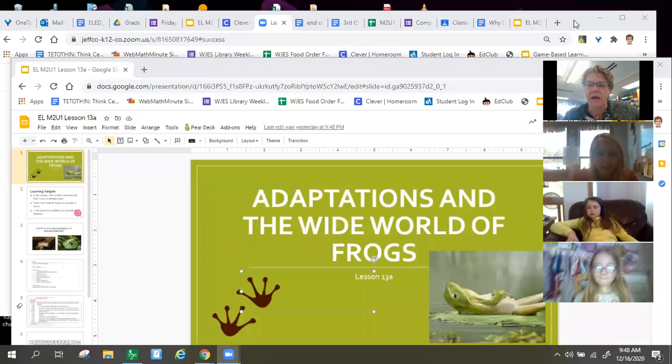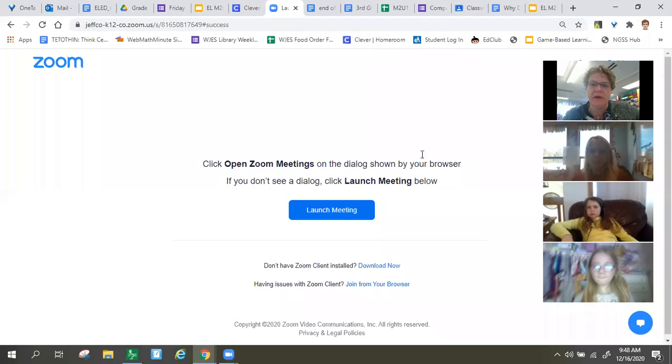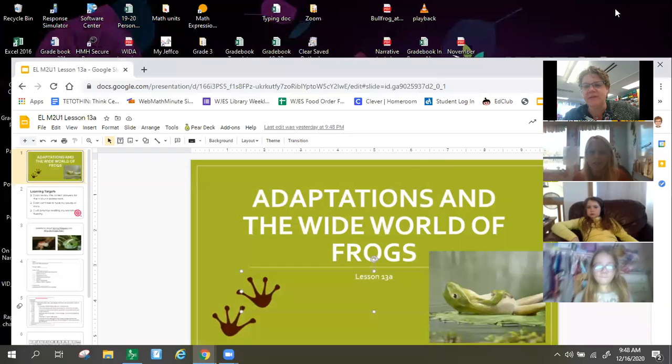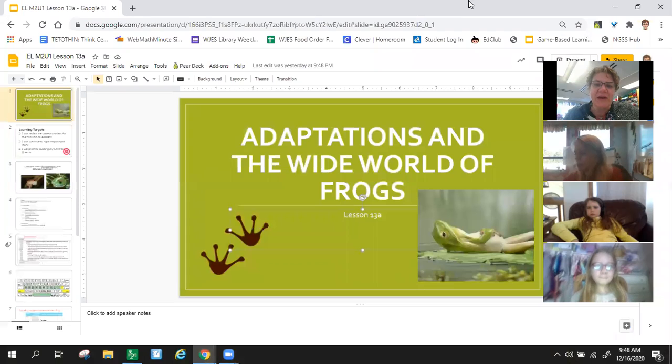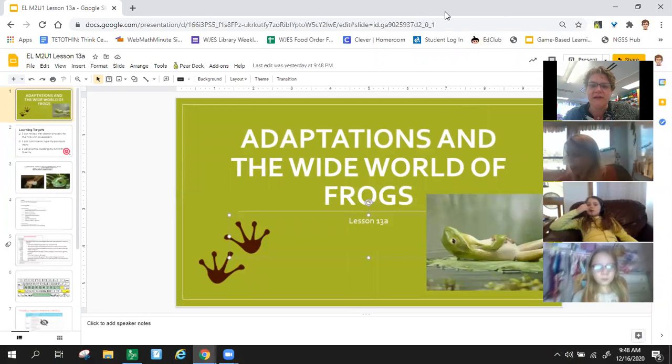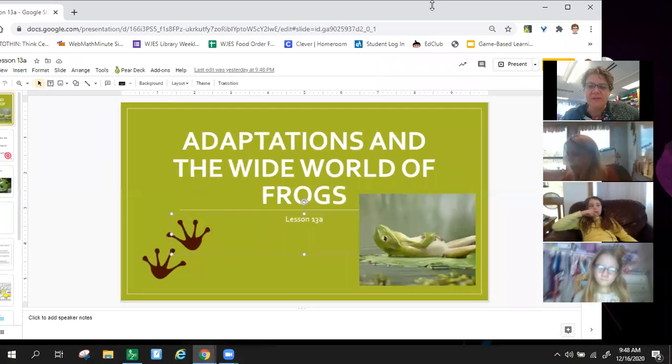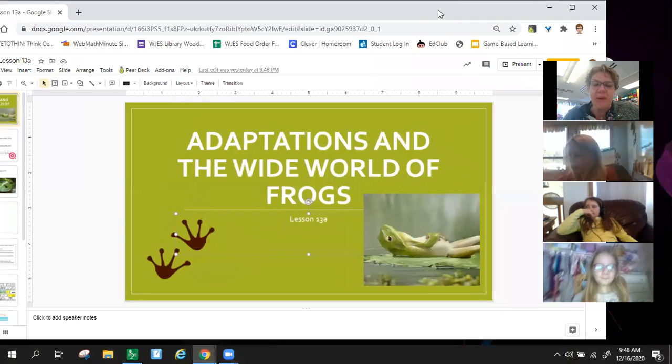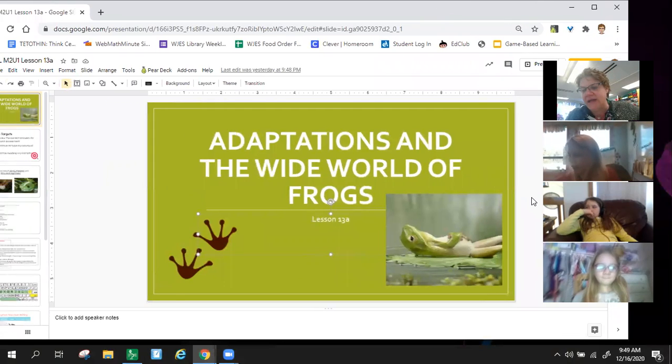Adaptations in the wide world. Oh boy, of frogs. I actually didn't want that one. I want this one. There we go. I added a little frog today. I know this is how some of us are feeling, like we just need to lay down, and I feel like that right now. Yep, but we can do this. We are going to rock it today, my friends.